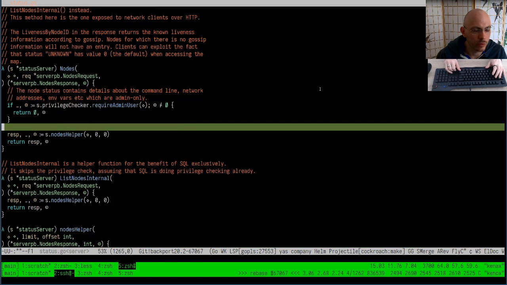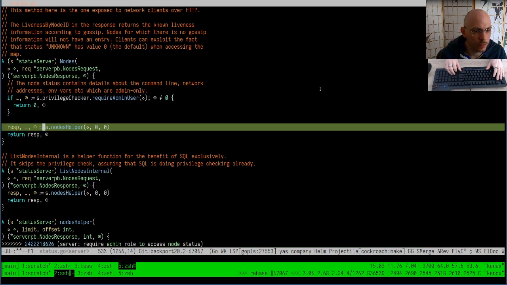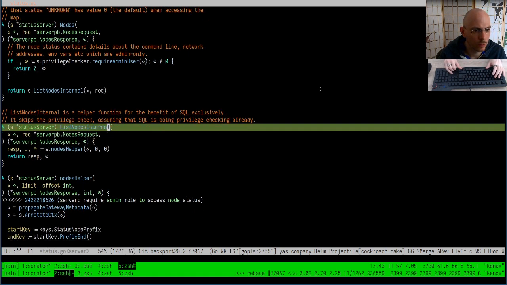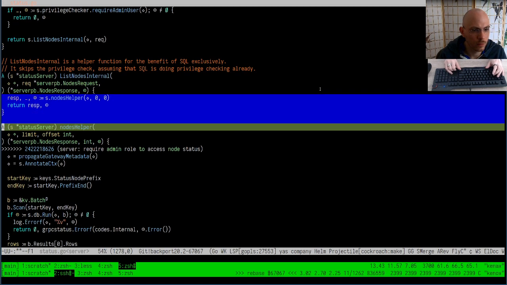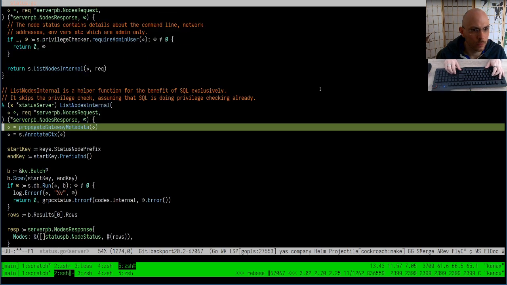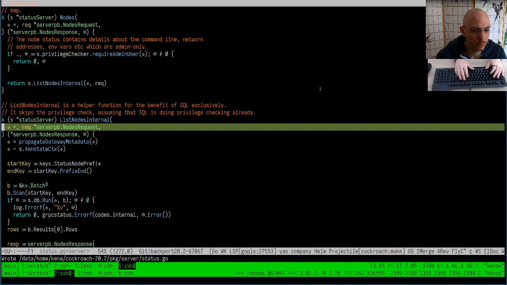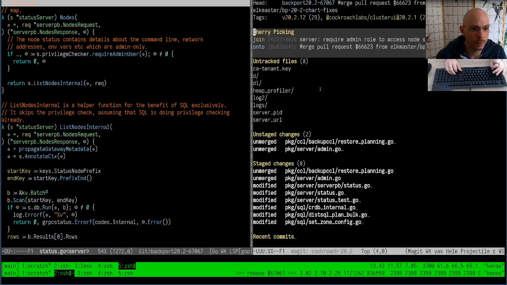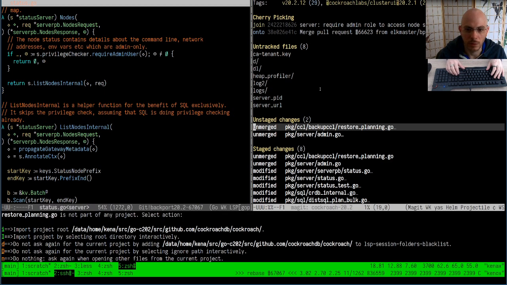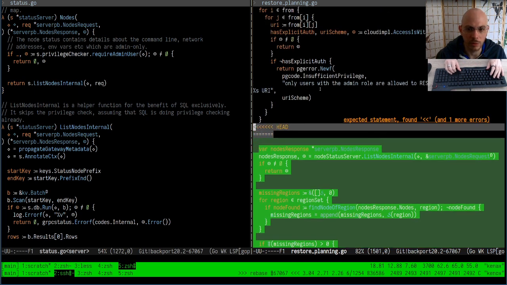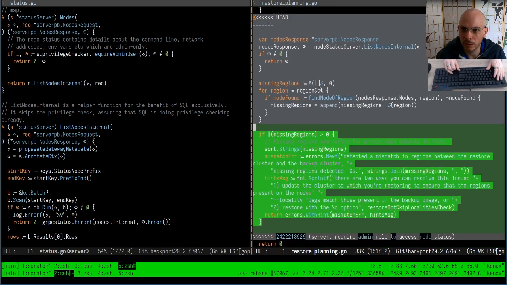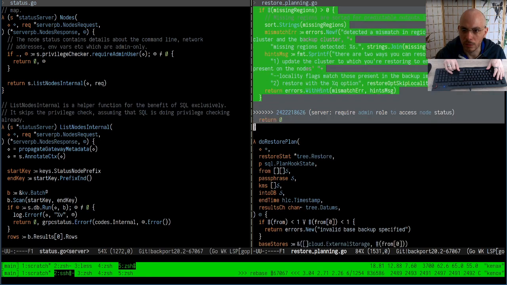So we're going to keep this and say return list nodes internal, and then keep this like this. All right. And here we have probably the same situation as earlier. A lot of this code here is not applicable.